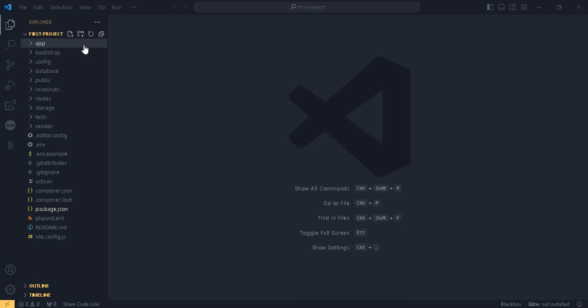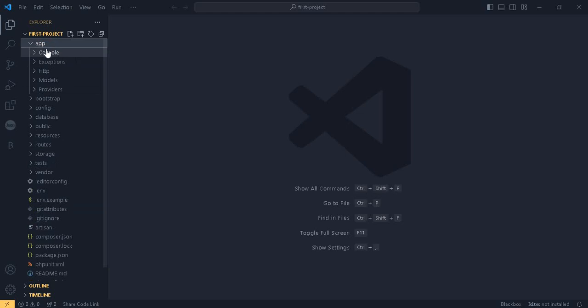First thing, our most important folder is the app folder. That includes console, exception, and HTTP. It's the most important one. Also the models are so important. And we have providers, service providers and other providers. We will talk about each one of these folders. First, let's take a very quick tour of all the folders.